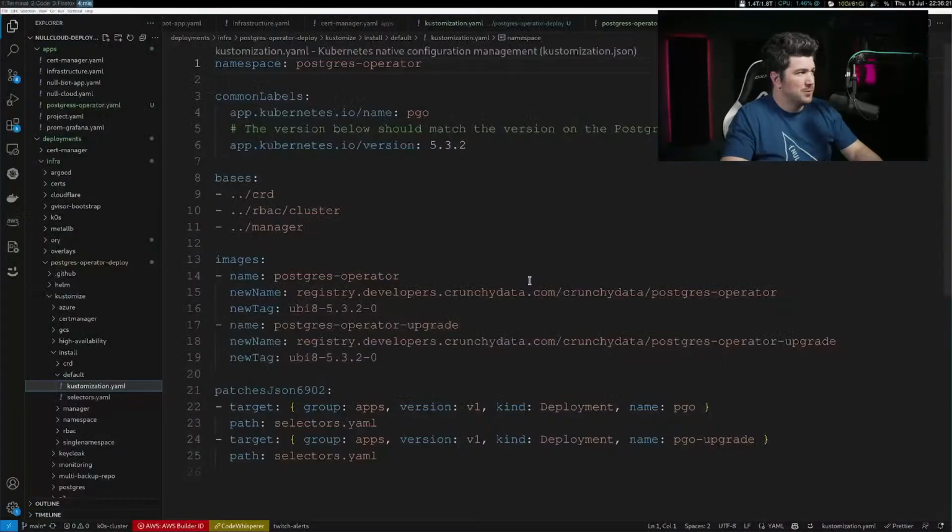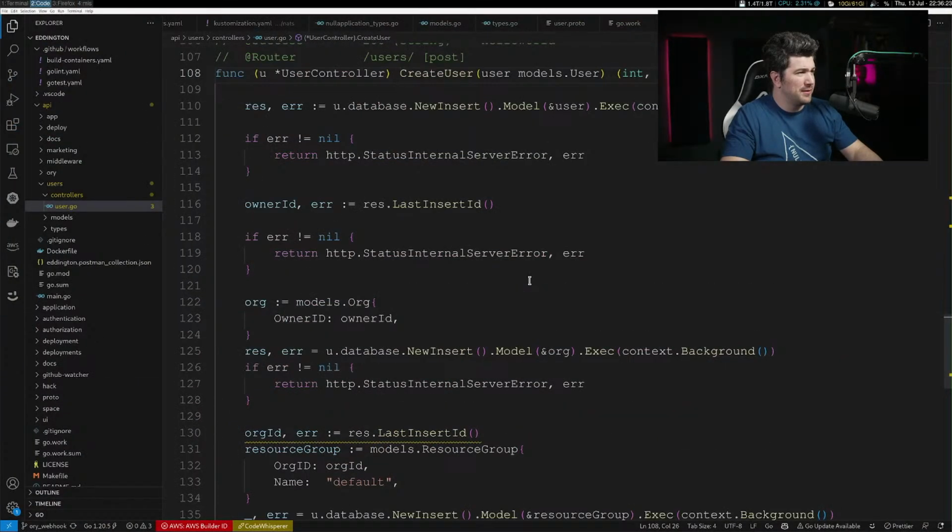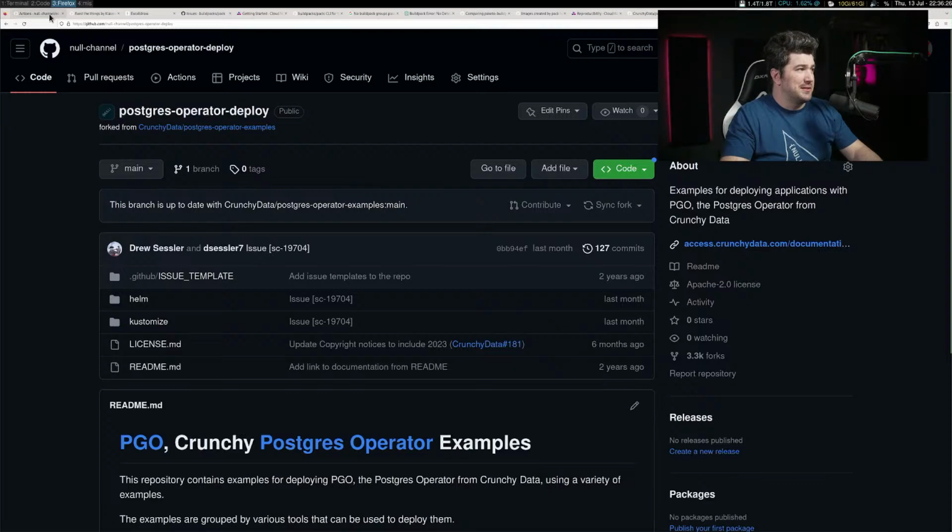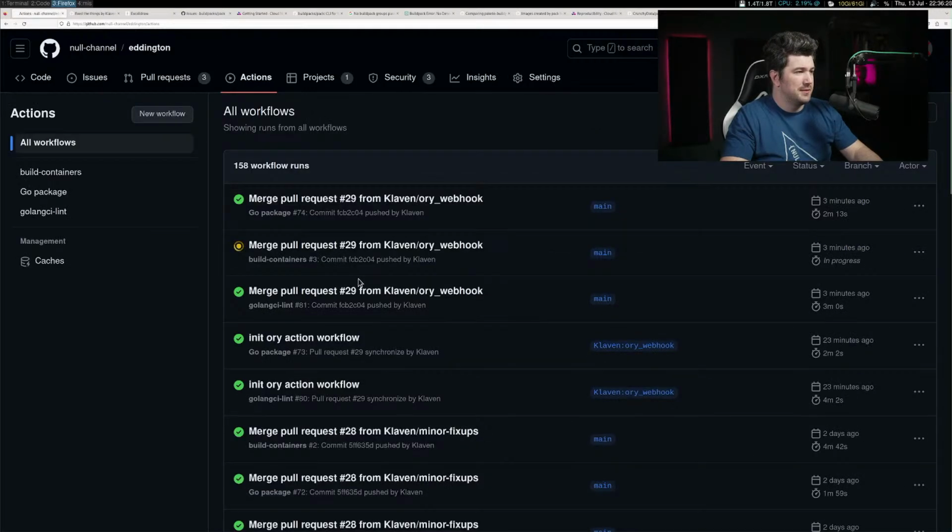What was I waiting on? I was waiting on something. Oh, I was waiting on this to build. This one specifically.